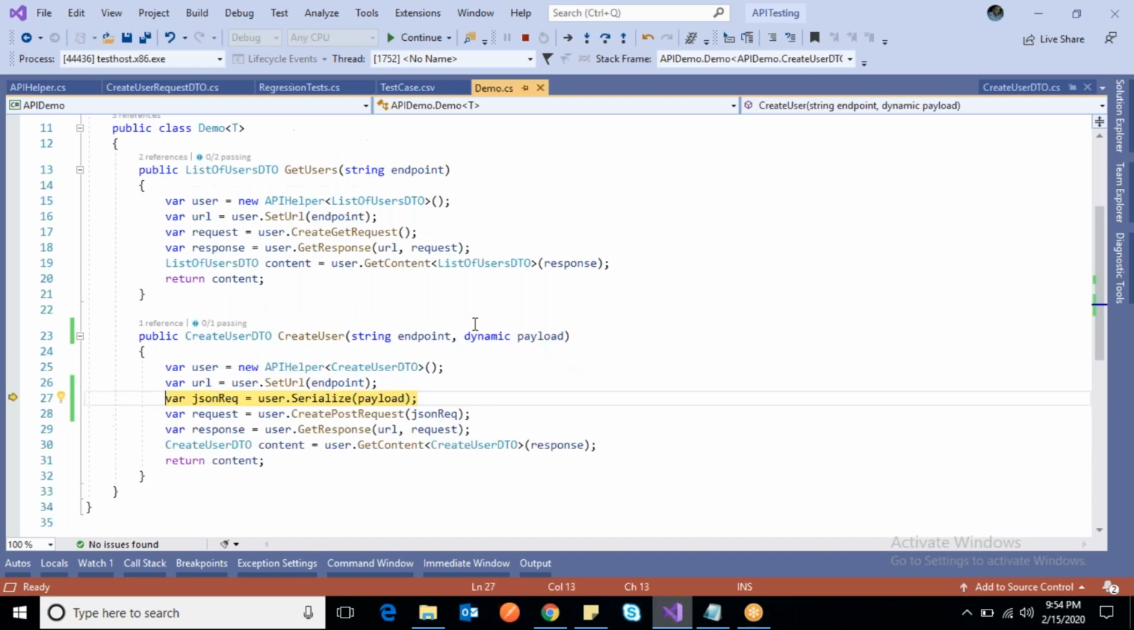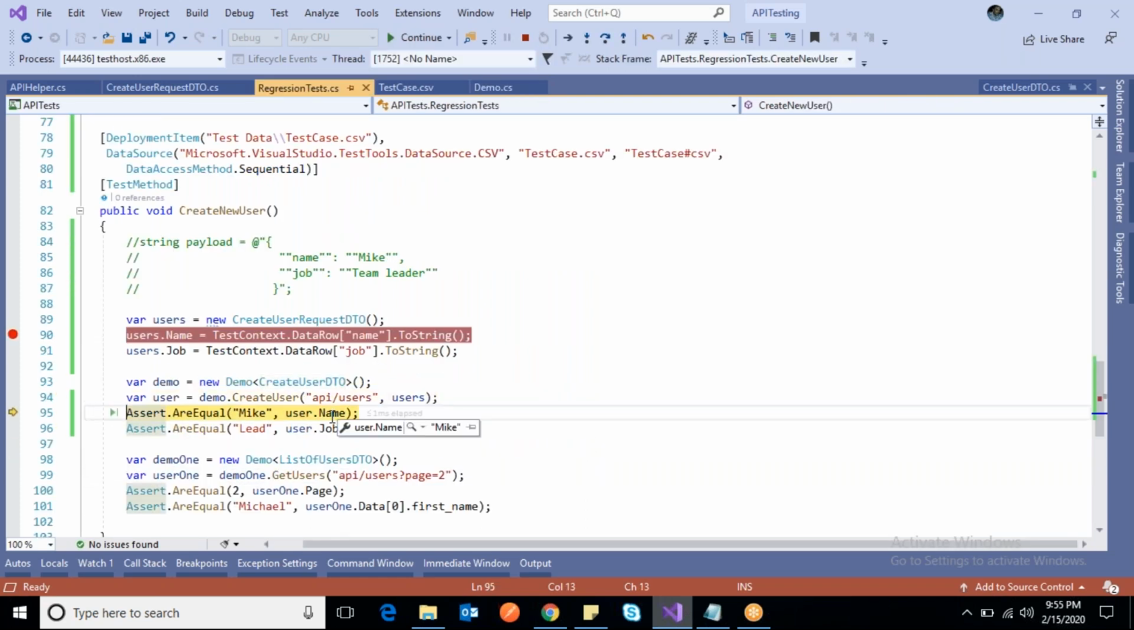Okay, now we'll go back. This is the JSON request. So we stored it in a variable, and this will be passed to this post method. Now we'll get the response, which also returns the name. So this will pass, and now we can run all the other steps of this.